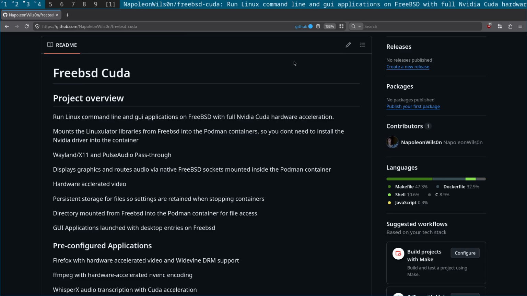Linux Podman containers. And what I'm going to do is actually describe the project to you, show you how this works, show you how to get Podman set up on FreeBSD, and explain how I invented this method that enables Cuda support on FreeBSD. So let's have a look at the project overview.